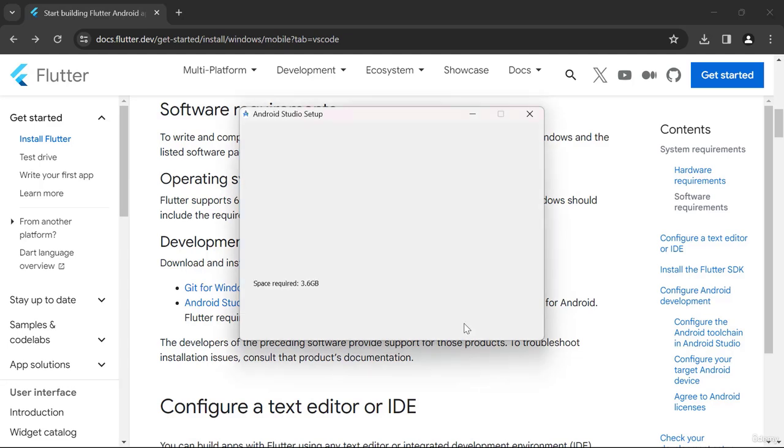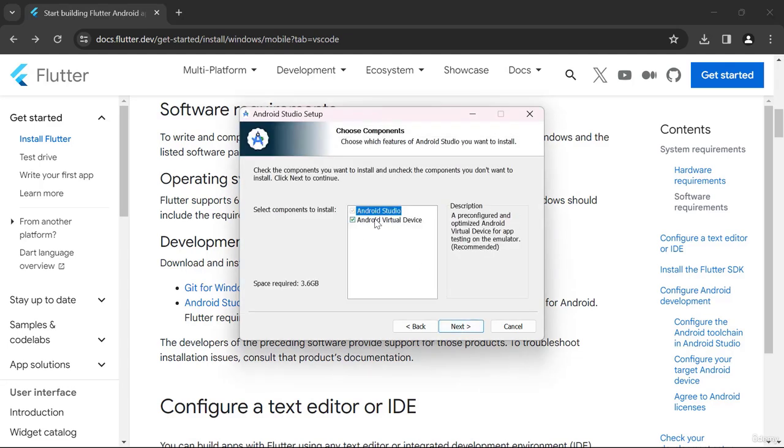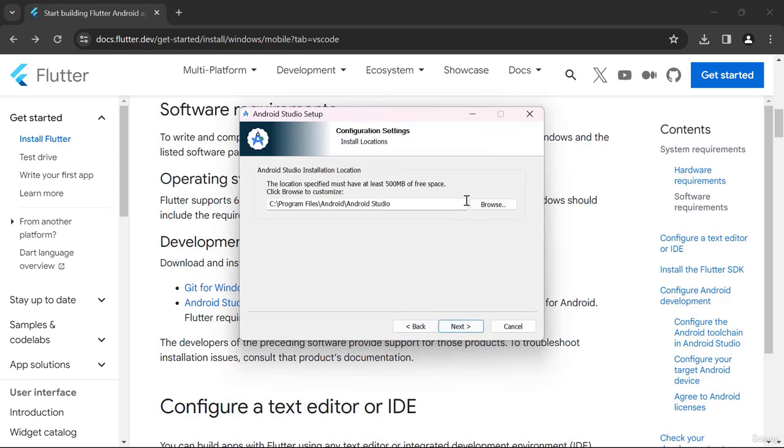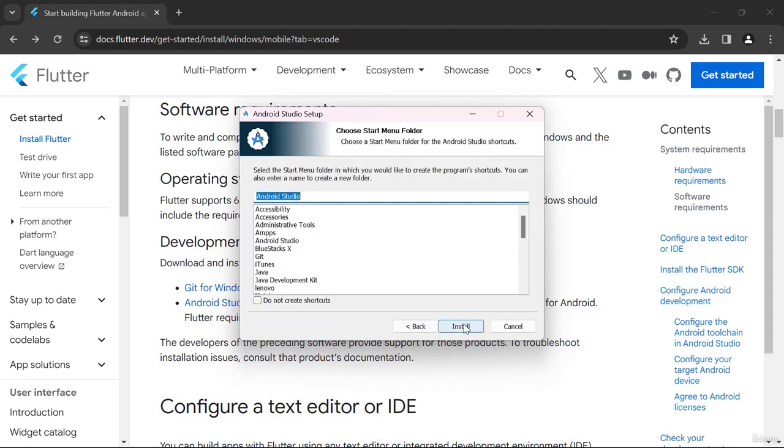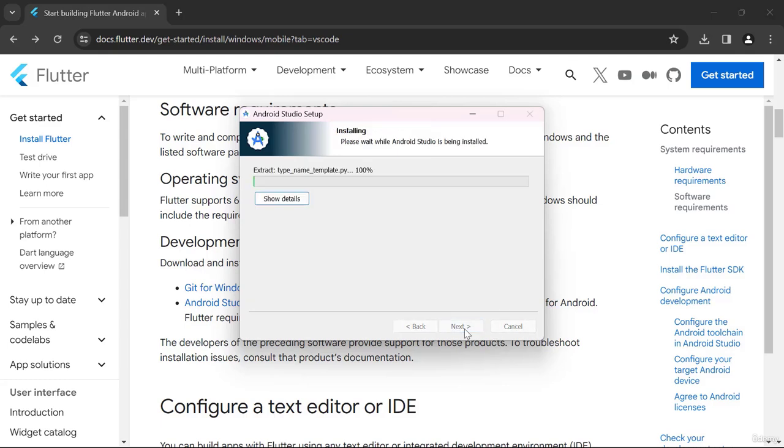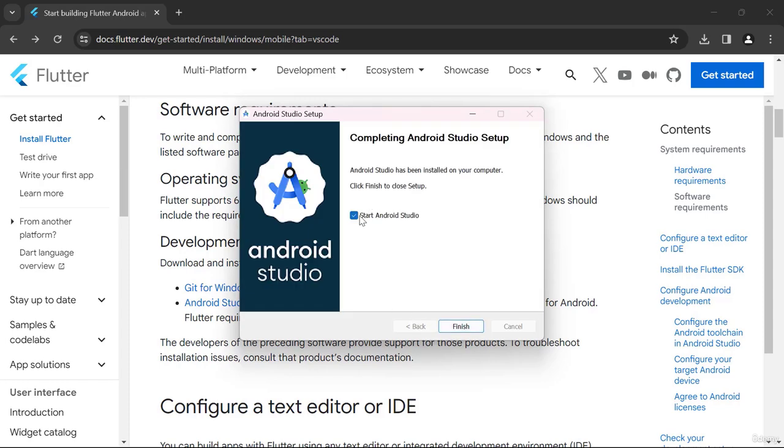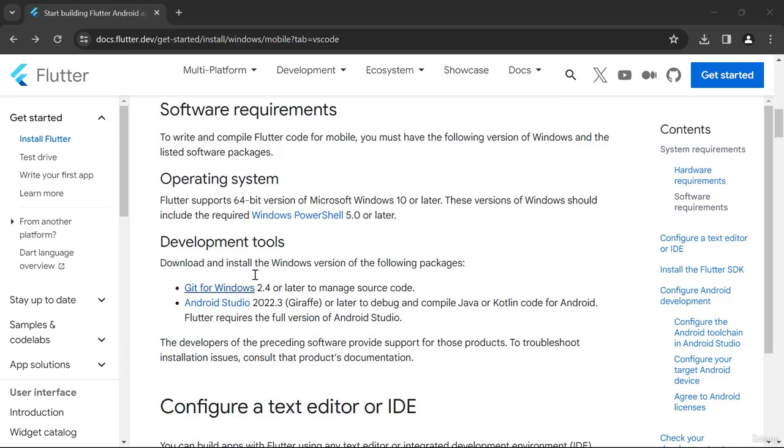So click at next. And then we will be needing this Android virtual device. So click at next as well. And then you do not need to change this. Click at next and click at install. This installation process might take some time. Once it's completed, click at next. And then you can just uncheck this and we'll be coming to Android Studio later. So click at finish.